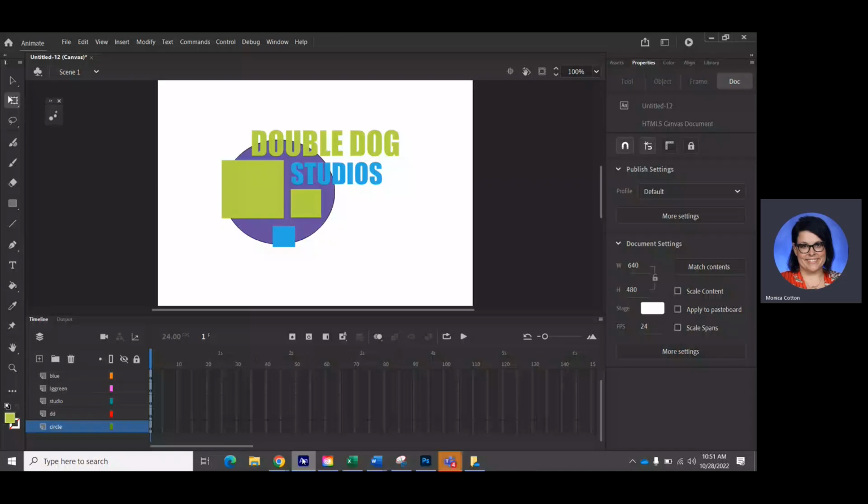Okay, so I have my logo separated by different layers on my stage here, on my main page. What we're going to go into next is animating this and moving the different parts around on the page to create this little animation. You can do this layer by layer, or you can move multiple things at one time. But basically we're going to do this by using keyframes.